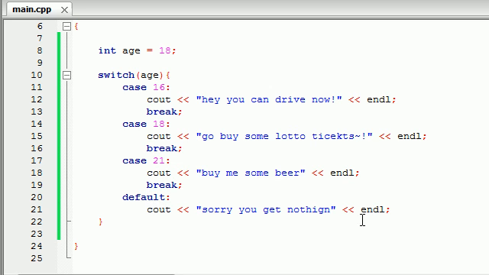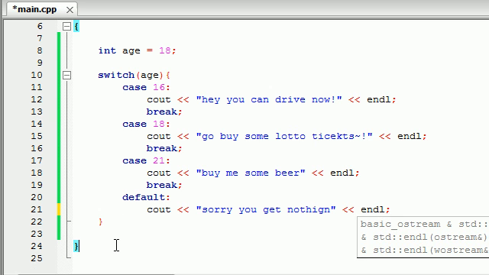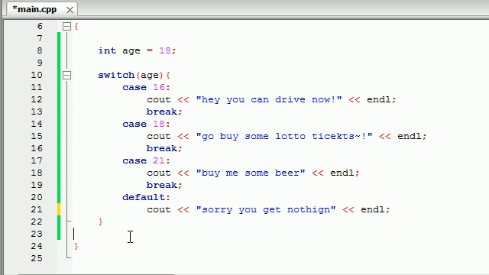And why do I not have one at the end of default? Because by the time we get to the end of default, it's at the end of the switch anyways, so why would you need to break out of it if you're just going to exit out of it after the default anyways? So that is basically a switch statement. It takes a variable and tests the value against each one of its cases, 16, 18, 21. If it isn't any of those values, it runs the default.